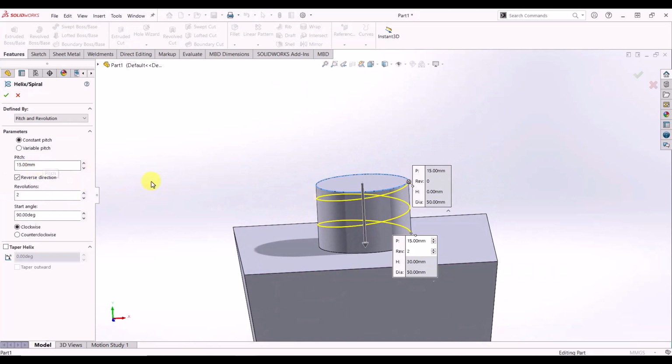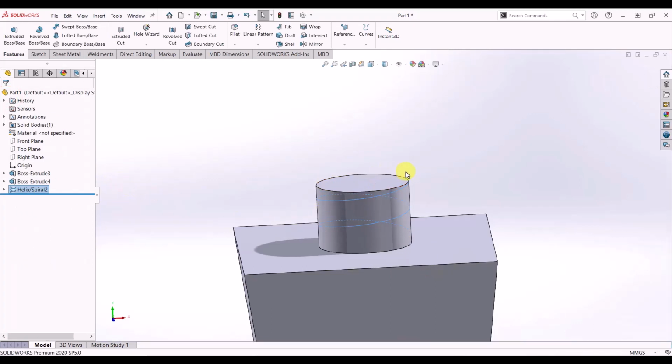It remembered my last setting, and it has a few options: pitch and revolution, height and pitch, and spiral. We're going to select pitch and revolution. Pitch is the distance between this line and the next spiral, and revolution is the number of circles that the point has completed. Everything is okay.